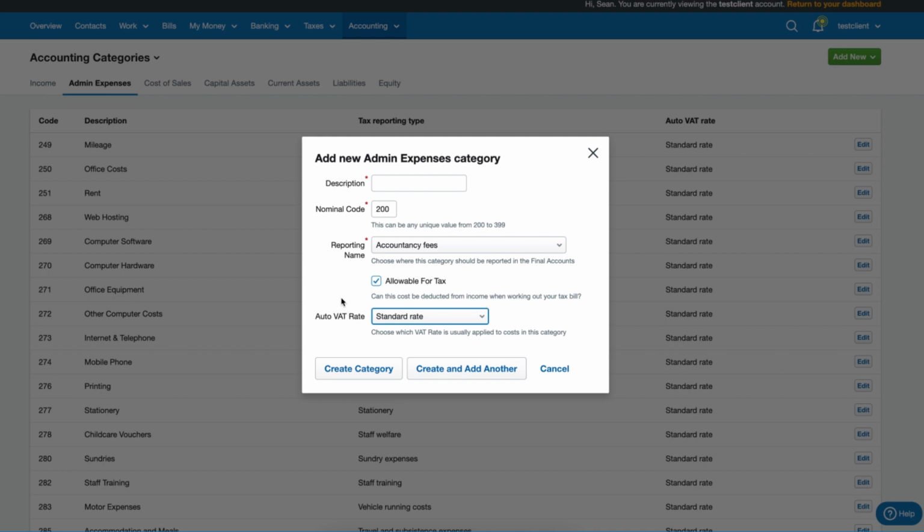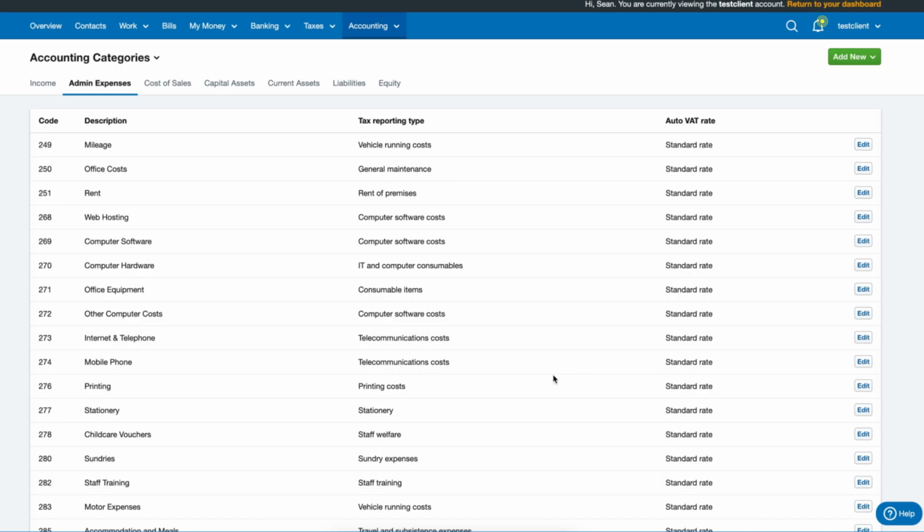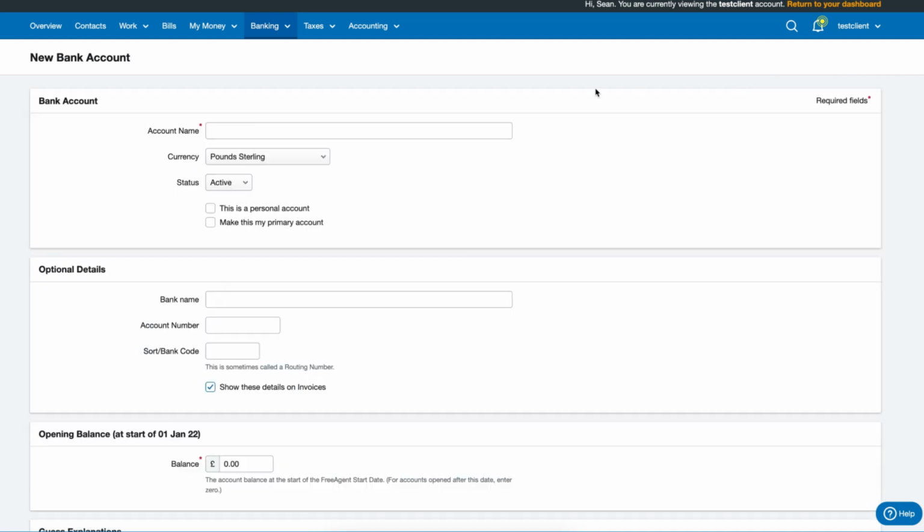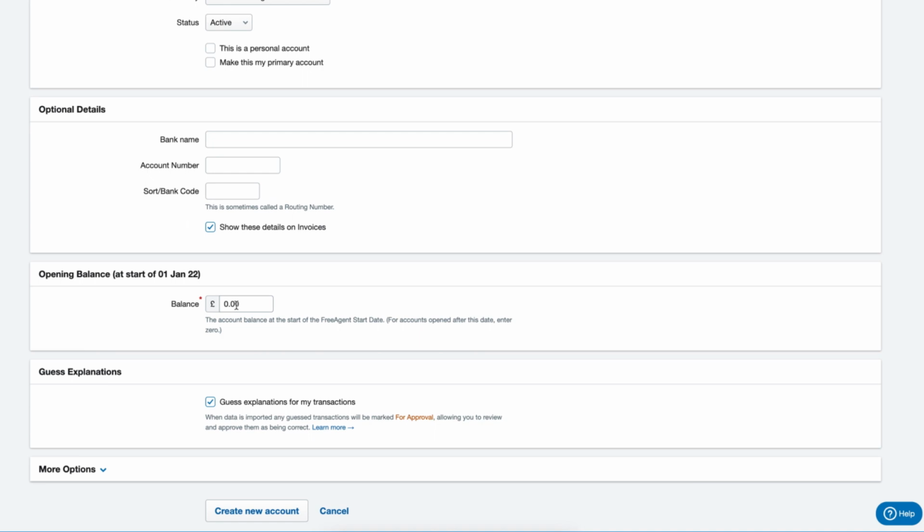Next, you'll need to add any additional financial accounts that were in existence on the FreeAgent start date. To do this, navigate to Banking and then select Bank Accounts. On this page, select Add New Account and you'll see three options: Bank Account, Credit Card, and PayPal account. For this example, we'll select Bank Accounts. We need to give the account a name and enter the opening balance as at the FreeAgent start date. If the account was not in existence on the FreeAgent start date, leave the opening balance as nil. If you are setting up a loan, then enter the balance as a negative.